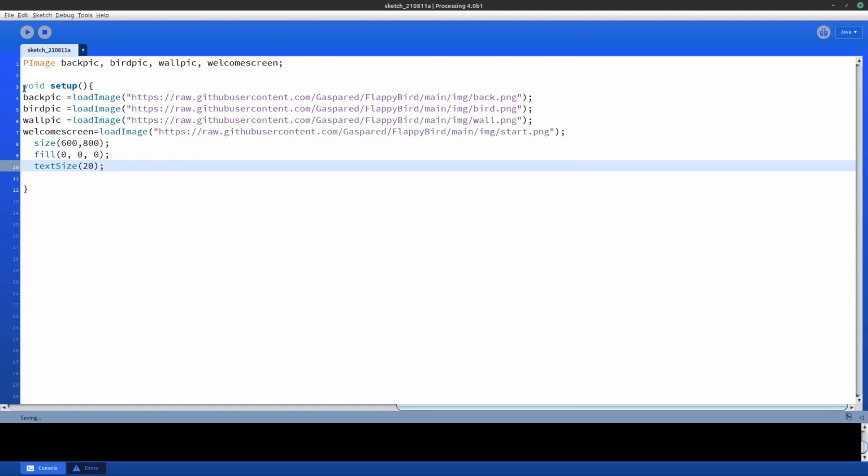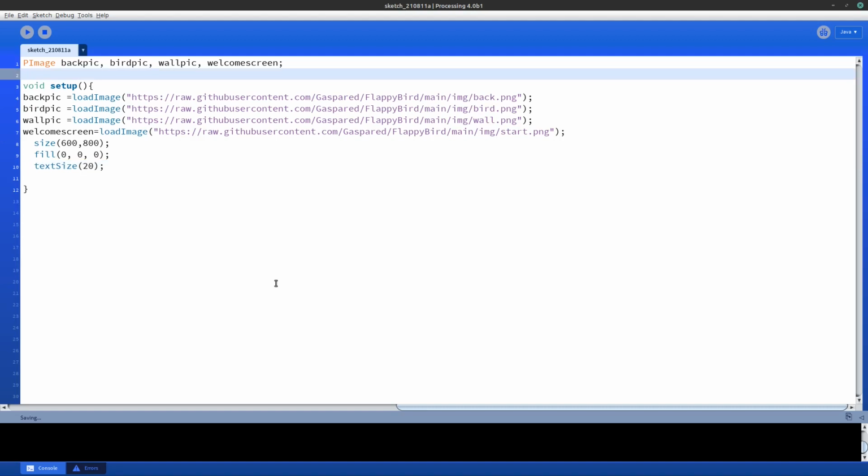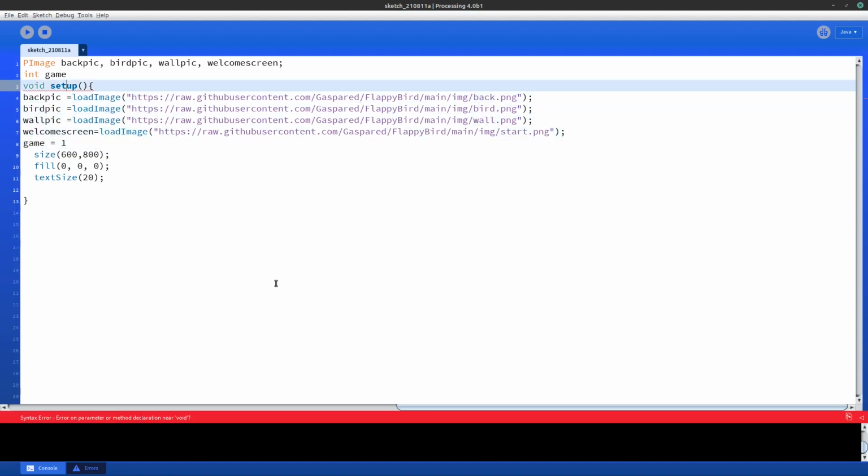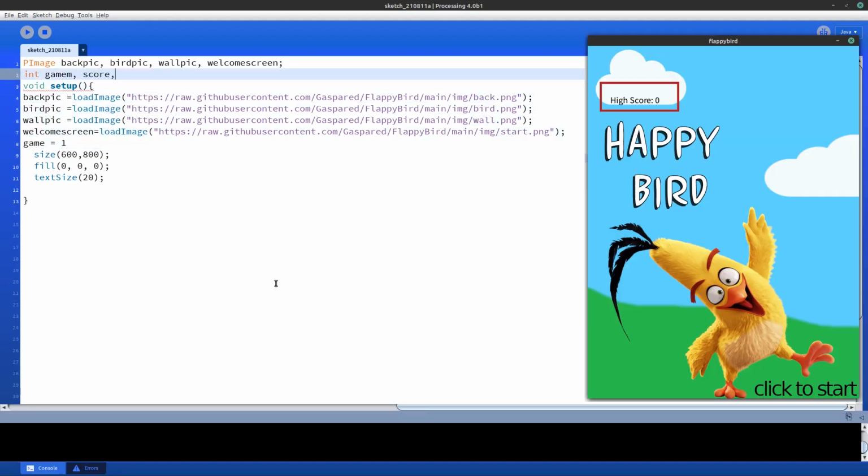We need 8 integer variables. Integer stands for numbers. First int game equal 1. Zero or 1 indicates if the game is currently active. 1 stands for the welcome screen. Score and high score equal 0 shows the score at the beginning of the game.